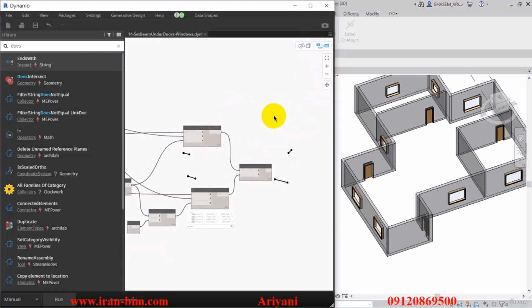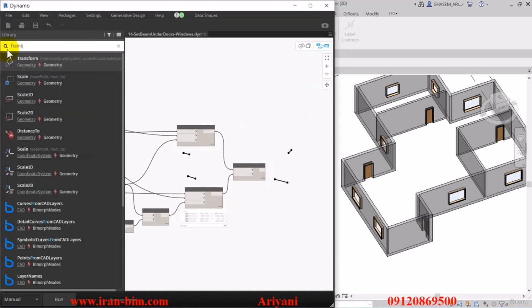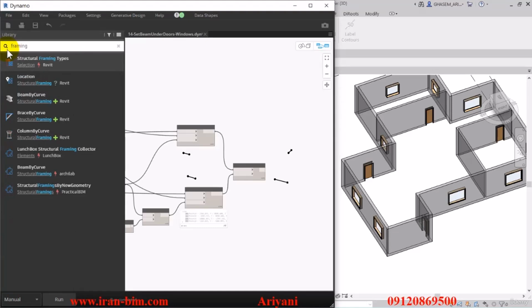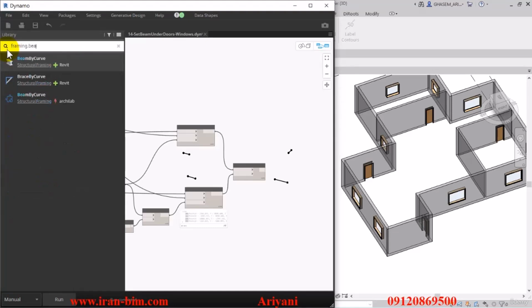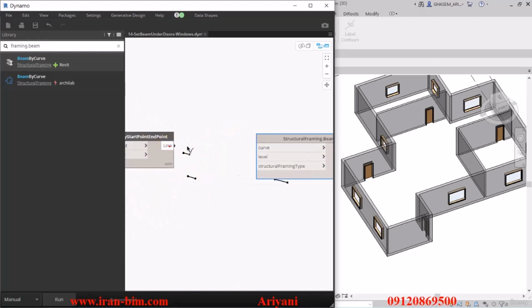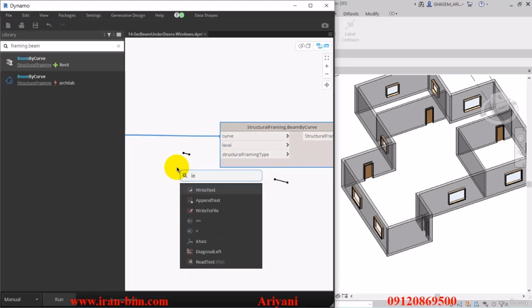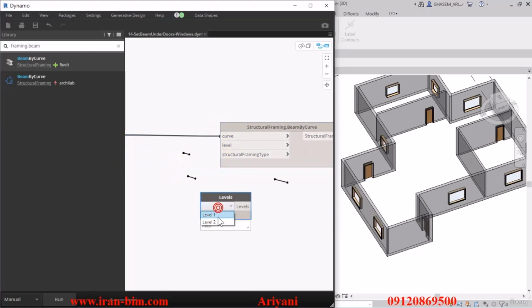After that, I'll go over to the library and look for the framing.beam package. Type that in and open up the one that says beam by curve. All right. We'll bring it over here and get the curve from here. Then I'll add the levels package, select the level 1 and connect it to the level input here.